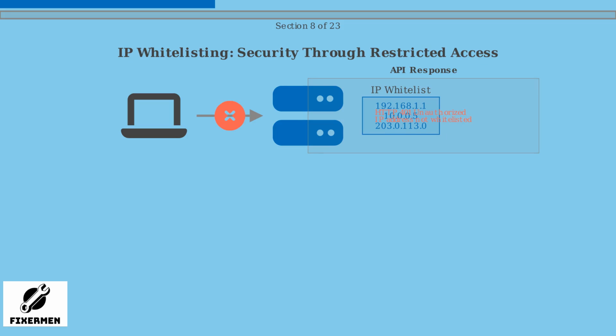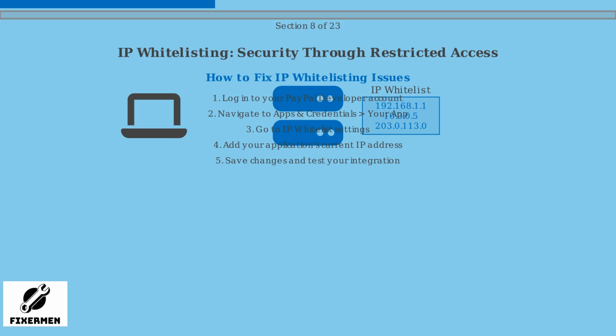This is a common cause of 401 errors, especially when deploying applications to new servers or cloud environments with different IP addresses. To resolve this issue, you need to ensure that the IP address from which your application makes API calls is correctly added to your PayPal account's IP whitelist settings. This is typically done through the PayPal developer dashboard under API credentials and security settings. Remember that IP addresses can change, especially in dynamic hosting environments like AWS or Heroku. Regularly monitor and update your whitelist to maintain uninterrupted API access and avoid recurring 401 errors.